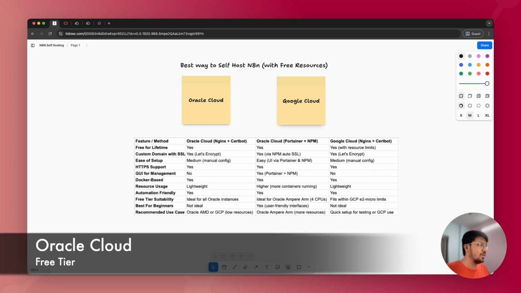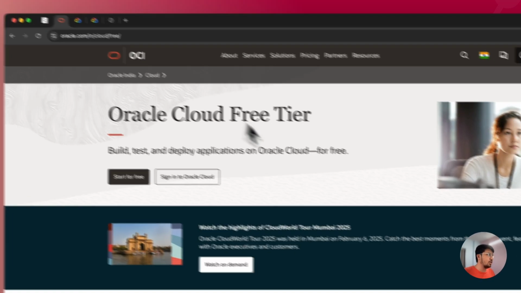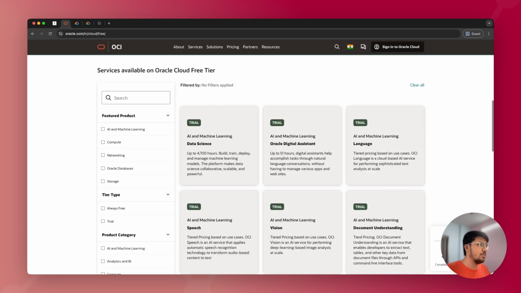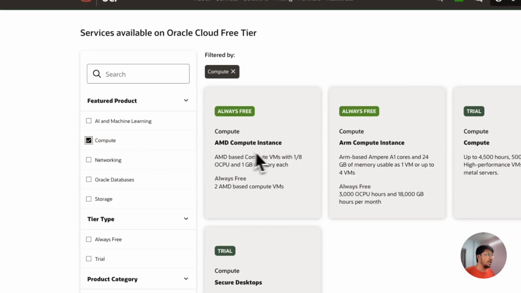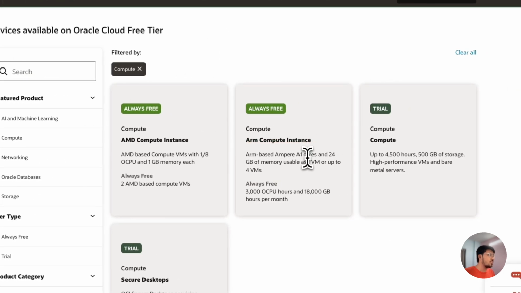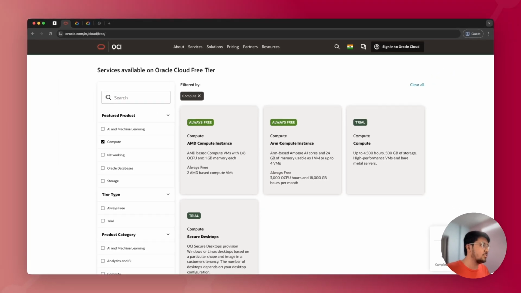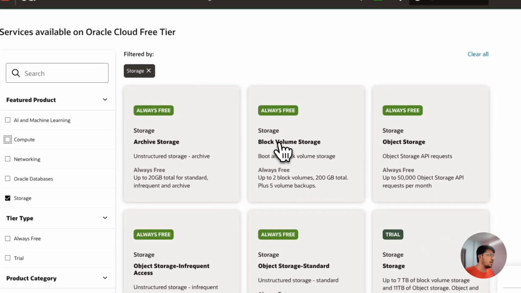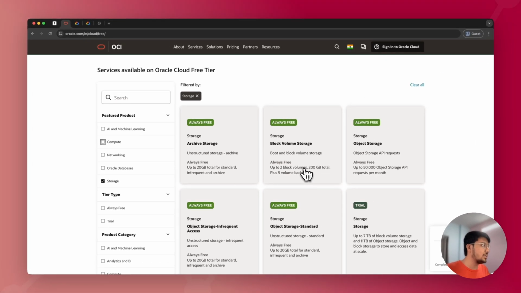So let's discuss Oracle's free tier now. Oracle offers a free tier on their hosting plan, and the free tier limit is very generous. If you go to oracle.com/cloud/free and click on compute, you'll get always two AMD compute instances as well as an ARM compute instance. The ARM compute instance that Oracle offers is very powerful. It offers up to 24 GB of RAM as well as 4 cores of CPU, and that is actually a very generous limit. For storage, I think they offer around 200 GB of block volume storage, which is attached to your web server, by which you can store your n8n workflows. So these are very generous limits.